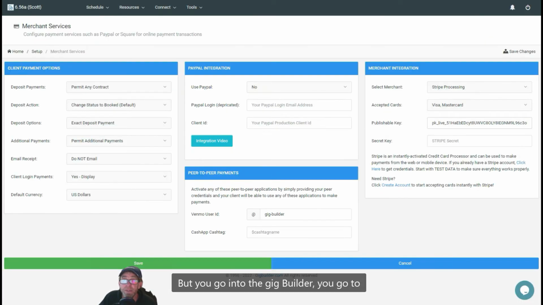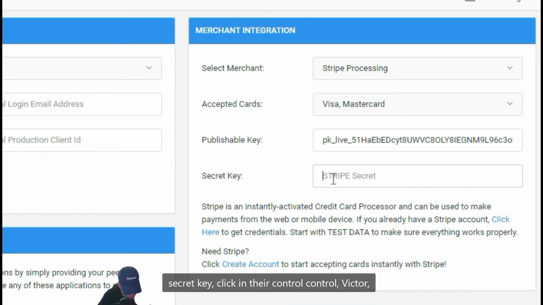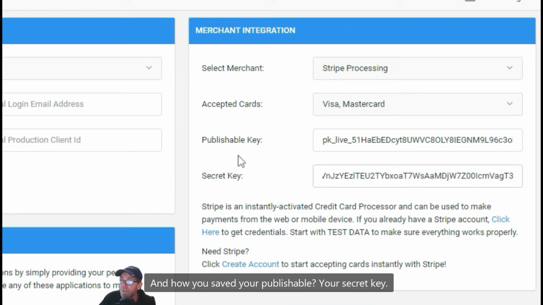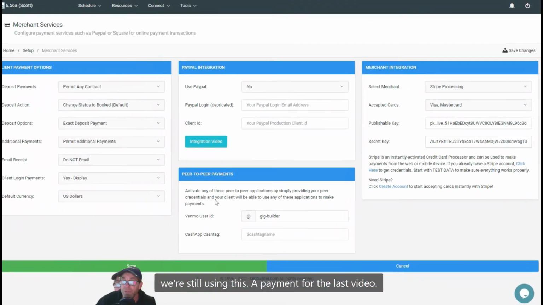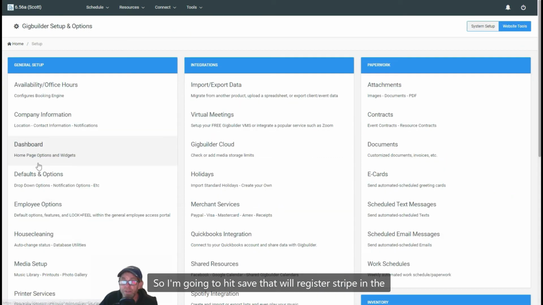But you go into Gigbuilder, you go to secret key, click in there, again, Control V, and now you've saved your publishable and your secret key. You've told the system you're using Stripe, and we're still using this peer-to-peer payment from the last video. So I'm going to hit Save. That will register Stripe in the Gigbuilder system, bring you back to the setup option.